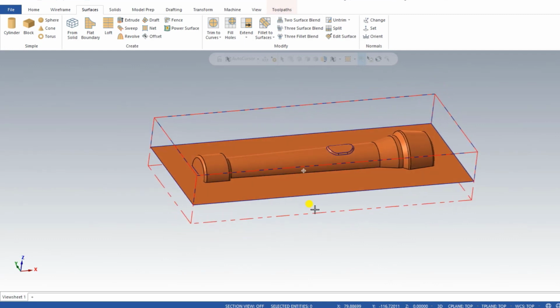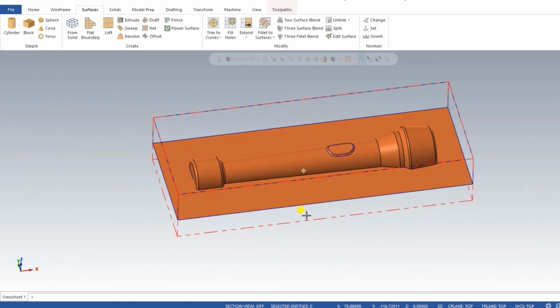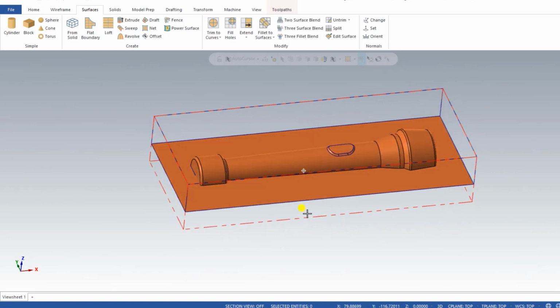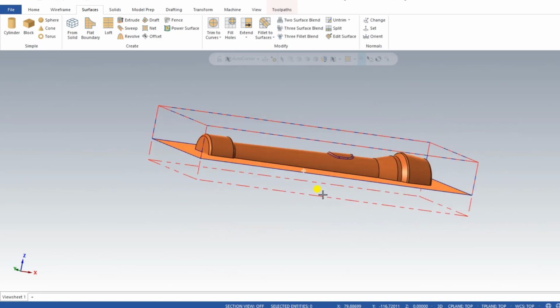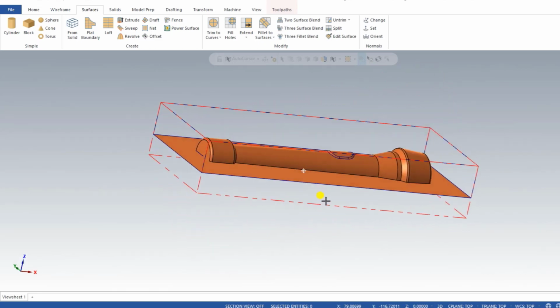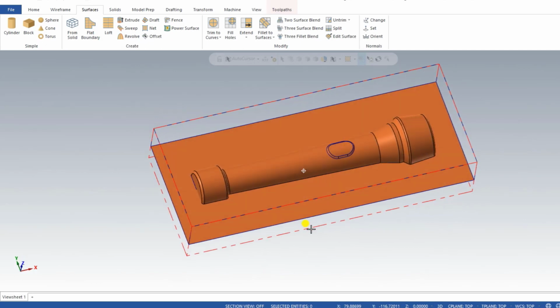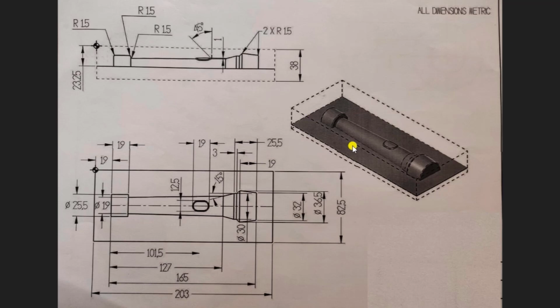Mastercam, in this video we discuss how we can prepare a model with the help of different types of surface commands. In this video you will learn different types of surface commands. First let me show you the part drawing, so you will understand the drawing and all the dimensions for that part. As you can see here, that is the drawing for the part.